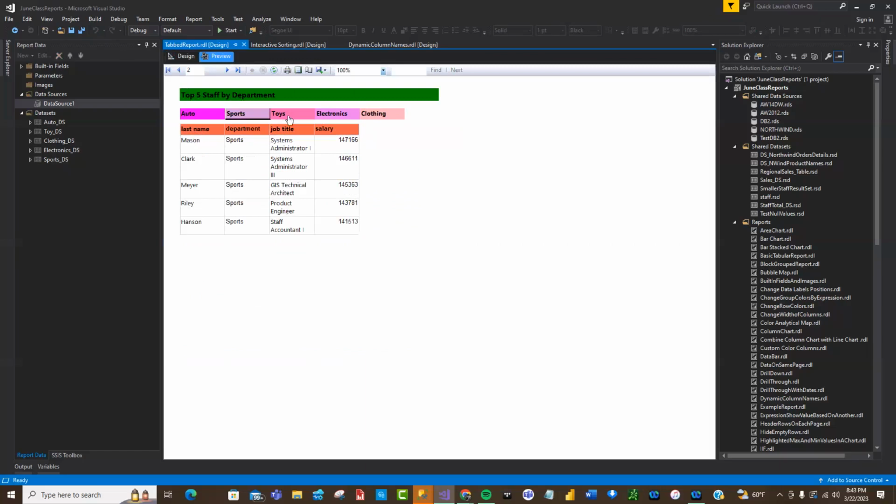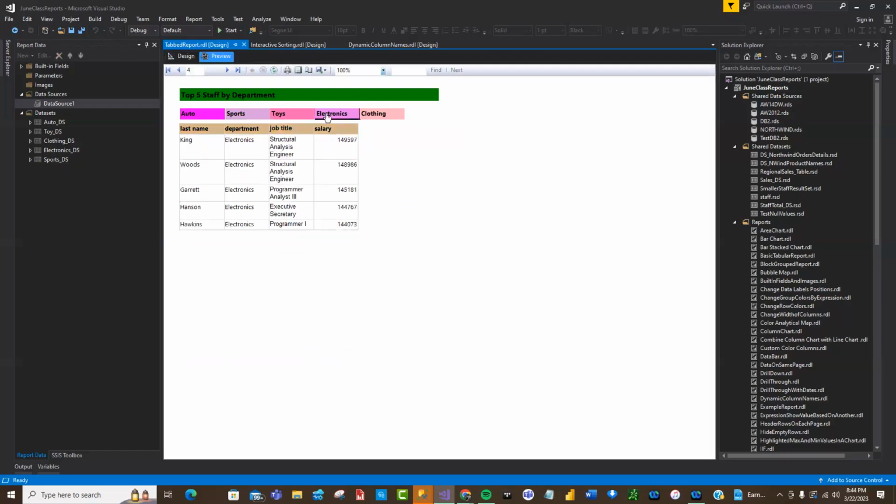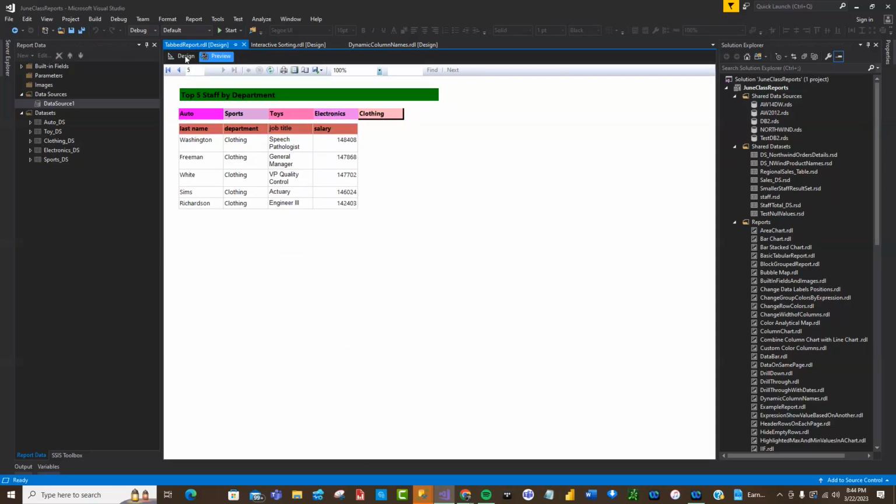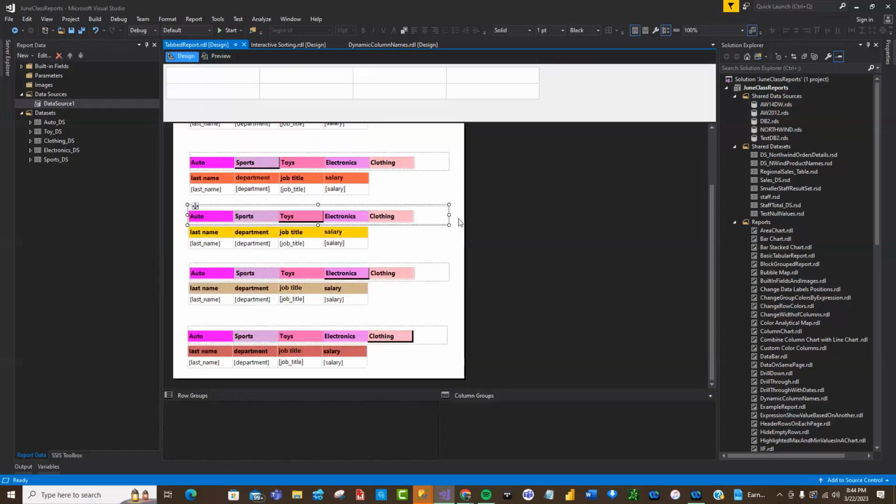If toys got a page break, all I see is this one. Electronics got a page break, and clothing got a page break. See what I'm saying? So they don't render. All right.